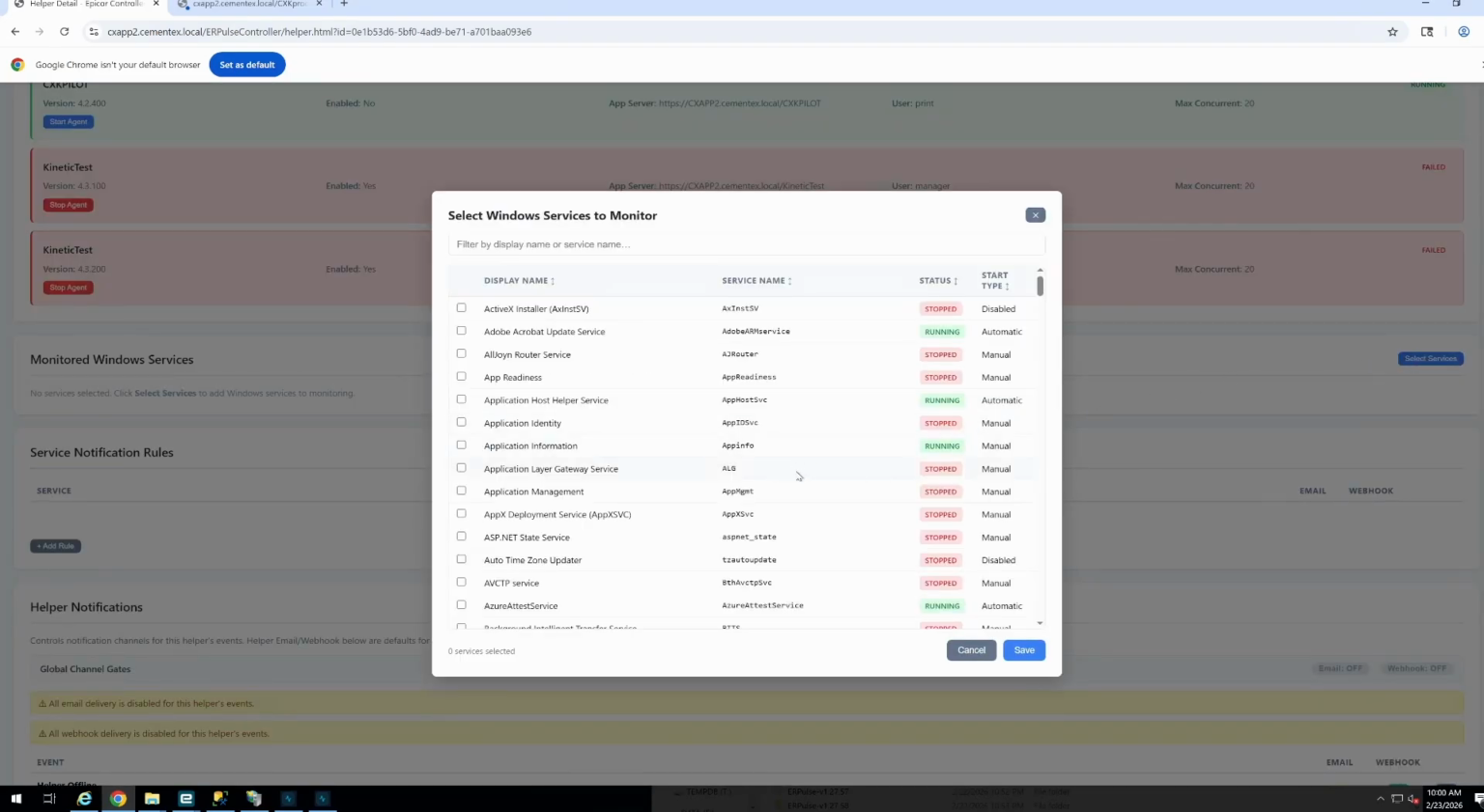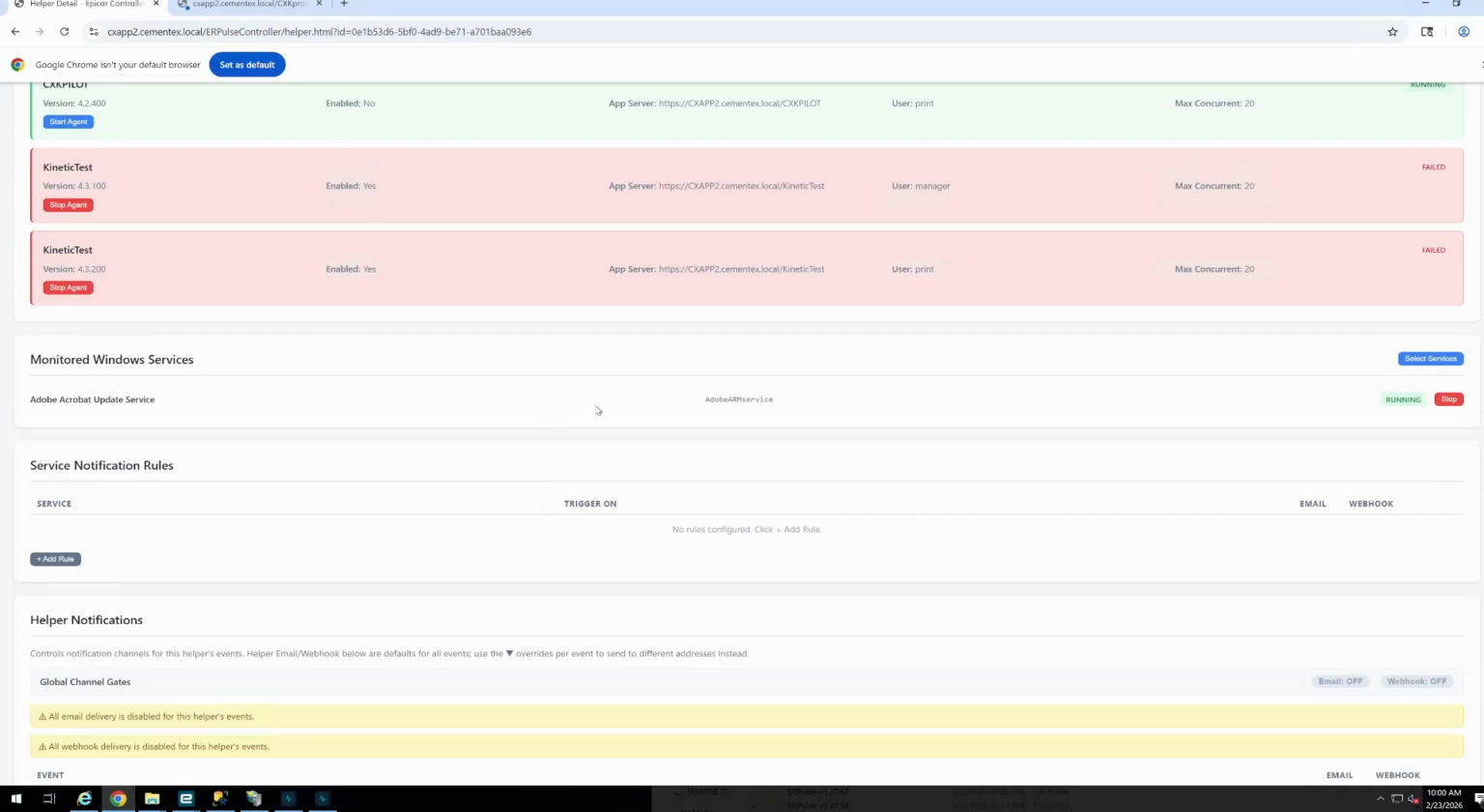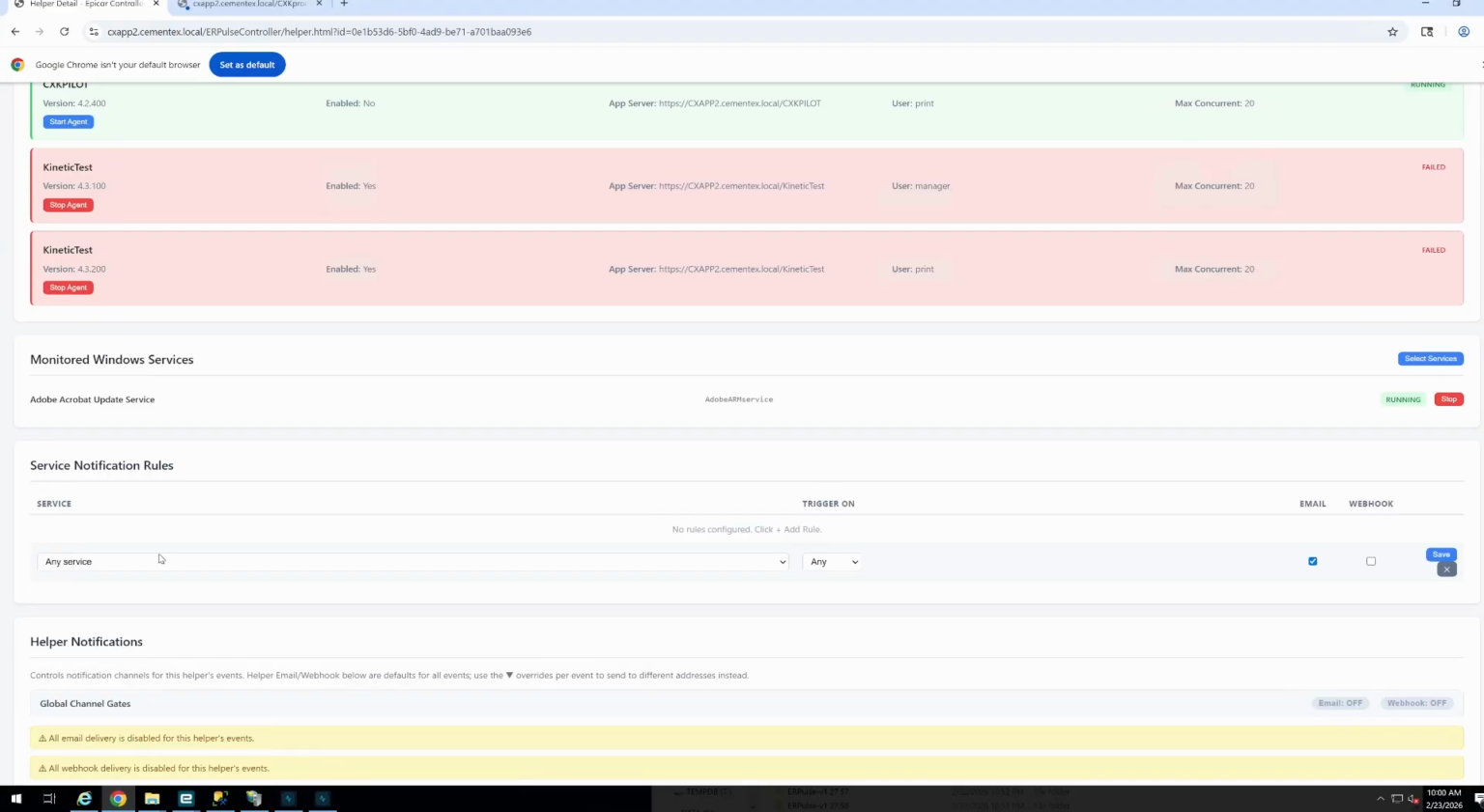In addition to monitoring and alerting against these services, you can also start and stop them, as well as schedule actions against them. To set up alerts against a monitored server, add a service notification rule. You can select a specific service or any of the monitored services, then choose whether to alert on start, stop, or both. You can choose email or webhook notifications, as well as override the email or webhook URL used.